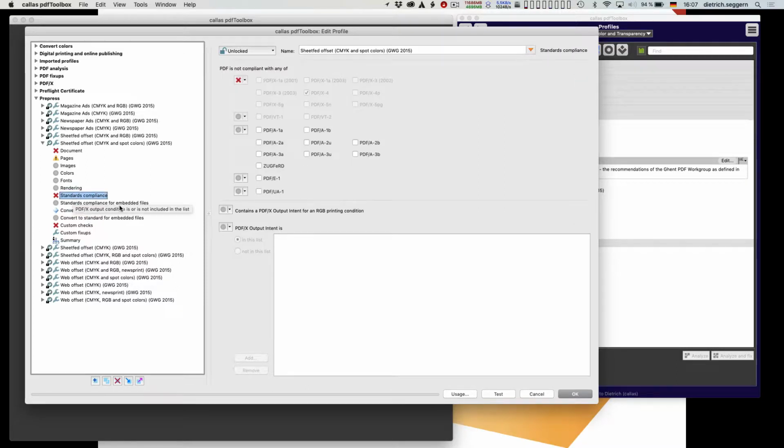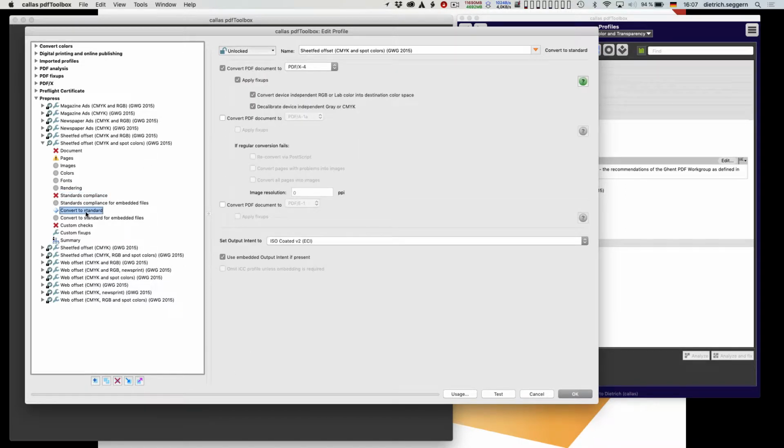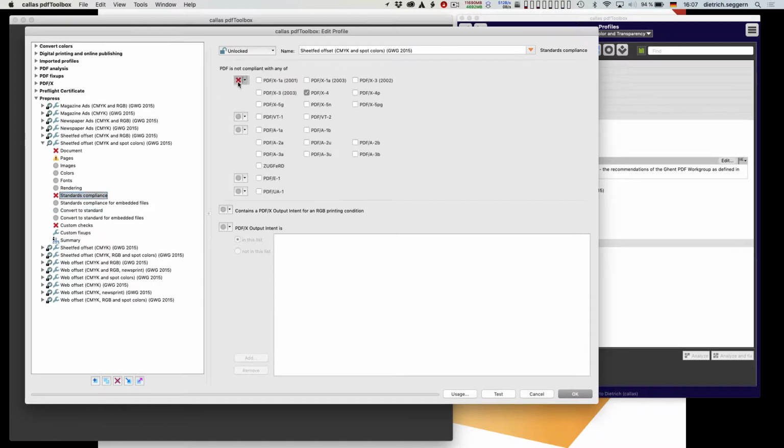If I go to standard compliance, I actually can't change anything here. The very reason is that the same profile also converts to a standard. Only if I disable conversion here am I able to modify checking. And that makes full sense, because if I want to convert to a standard, pdfToolbox will always also check compliance with it. And as I've said before, it would then first convert to the standard and then validate against the standard.